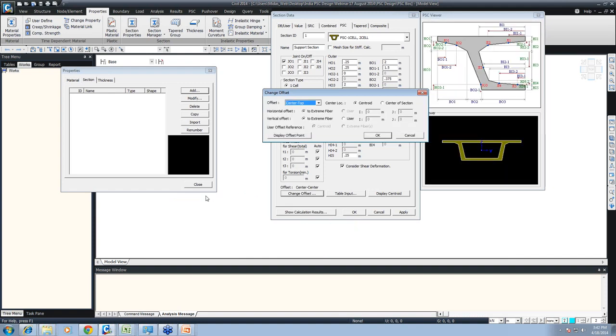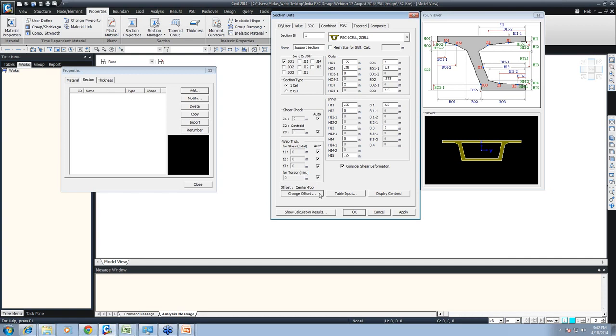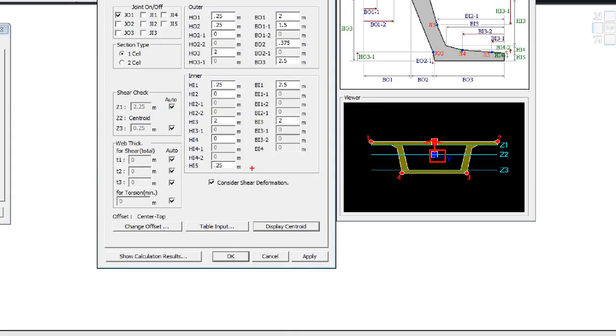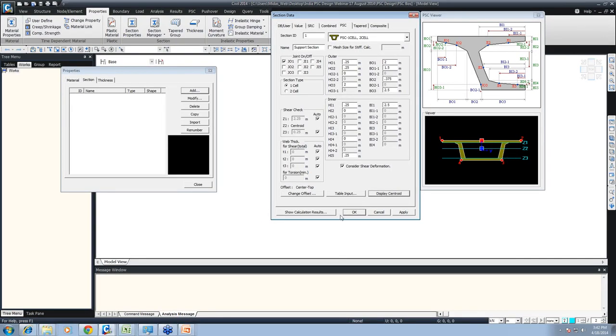So what we do is that we just give a center top offset. So what happens once we just display centroid, you'll find that the centroid remains in the same location. The only thing is that the line element is shifted to the top of the section. So it won't affect any of the results or anything. Only for the visualization purpose, we can give a center top offset. So the line element will be aligned with the top surface of the section. Okay, so we will give a center top offset.